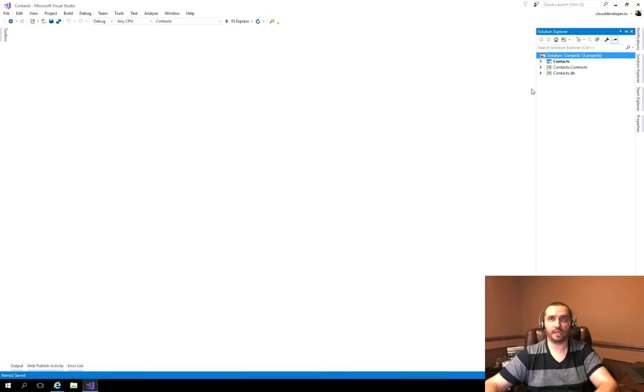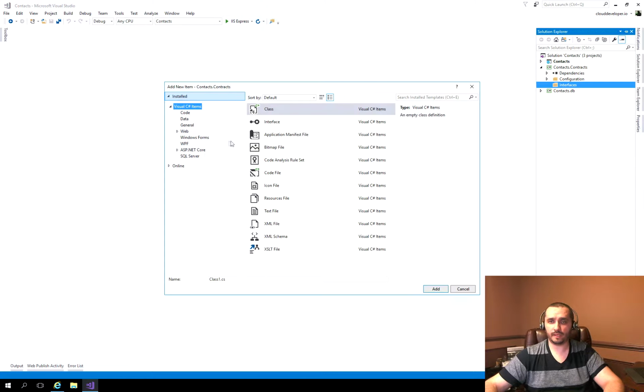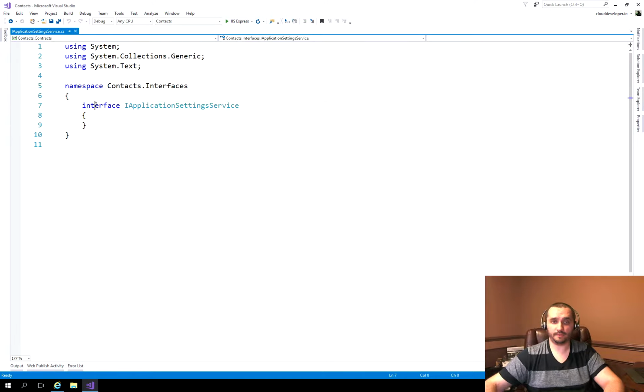Now, the first thing I'm going to do is, inside of the context.contracts project, create a new folder, and I'm going to call that Interfaces. In this folder, I'm going to create a new interface, and this interface is going to be called IApplicationService. Actually, the IApplicationSettingsService. I'm going to make that a public interface.